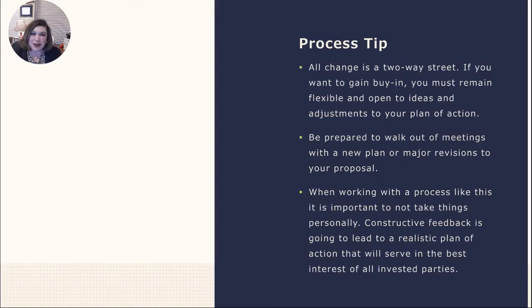We also want you to remember that all change is a two-way street. So if you're wanting to gain buy-in, remember that you have to be flexible and open to ideas and adjustments to your plan of action. Be prepared to walk out of these meetings with an entirely new plan or major revisions to your proposal. And just remember to not take things personal, because the constructive feedback that you're receiving is going to be what leads to a realistic plan of action that's not only going to meet your needs, but serve in the best interest of all invested parties.